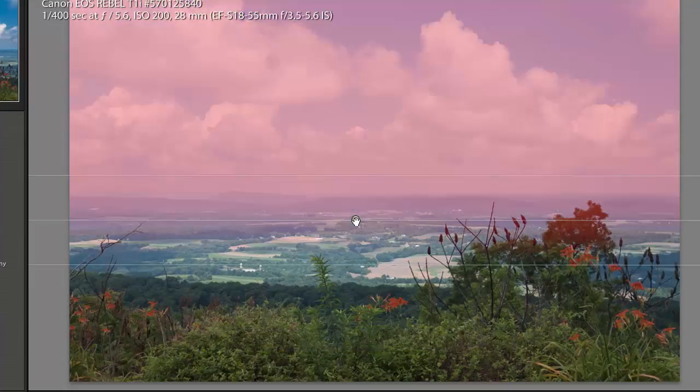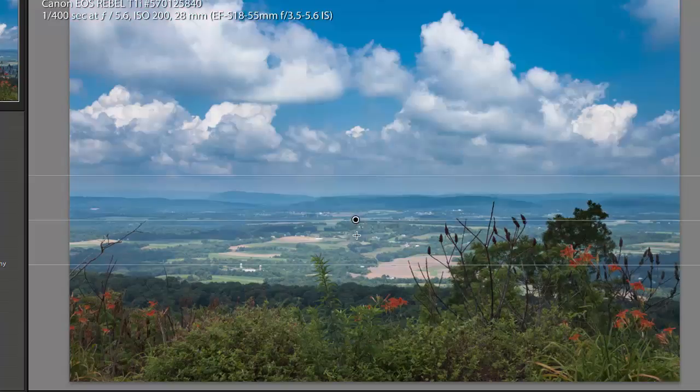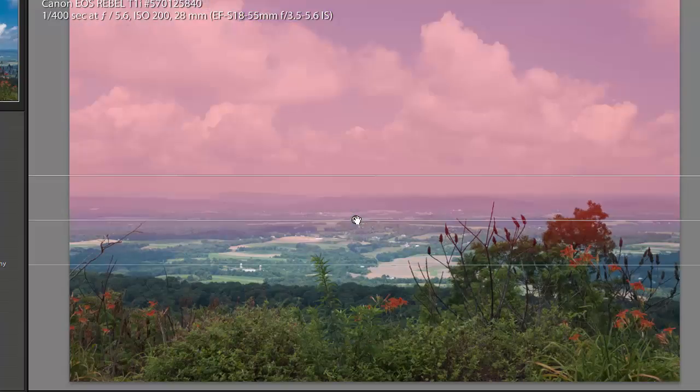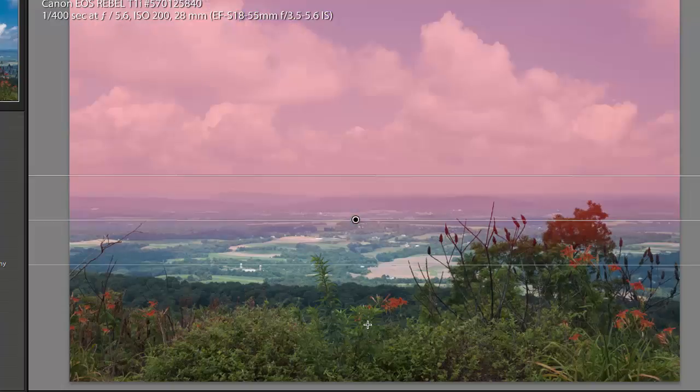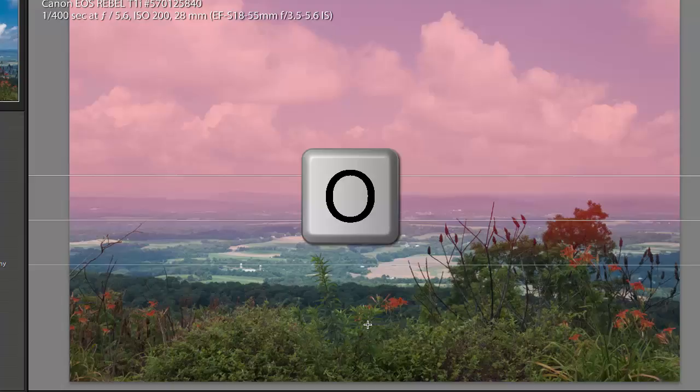Now notice when I place my cursor over top of that, I'm not holding down, I'm just placing it over top. It shows me the mask of where the effect is applied. So it shows me a mask. You can also get the mask without moving over the effect by pushing the letter O on your keyboard. O for overlay, I'm assuming, and it will show you the mask.